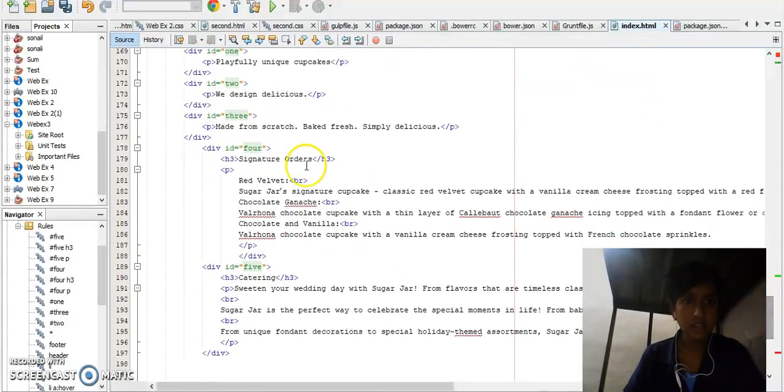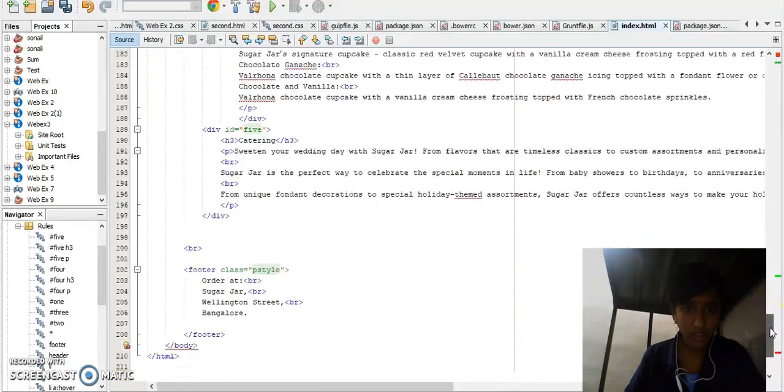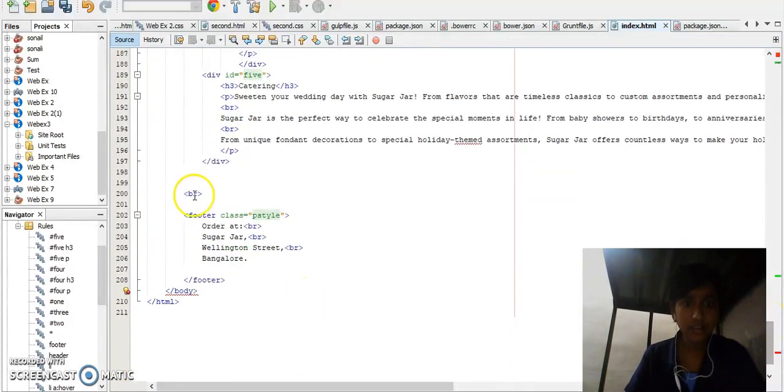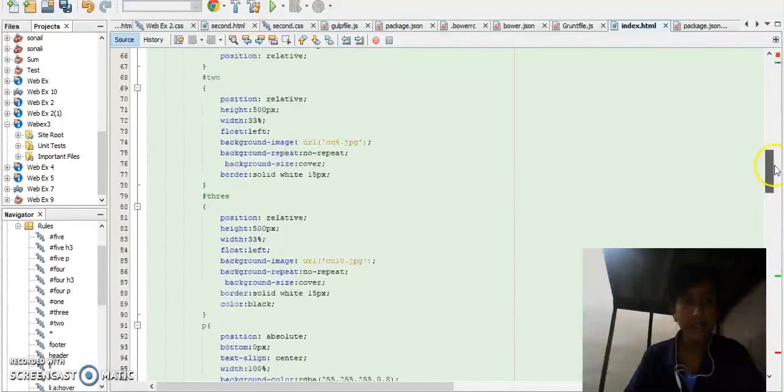Next, in the division, I've created three divisions and I've assigned an ID for each one of them. And there's a fourth division which will come below the three divisions that have already been created, with the heading, signature, orders and catering. And these also have their unique ID. And then finally we have the footer in which the address is displayed. Now we can see the styling.